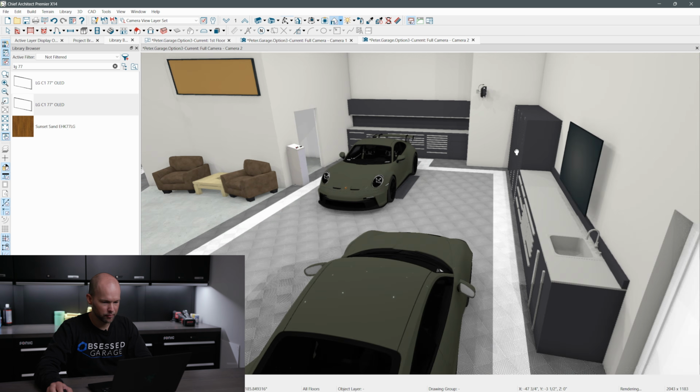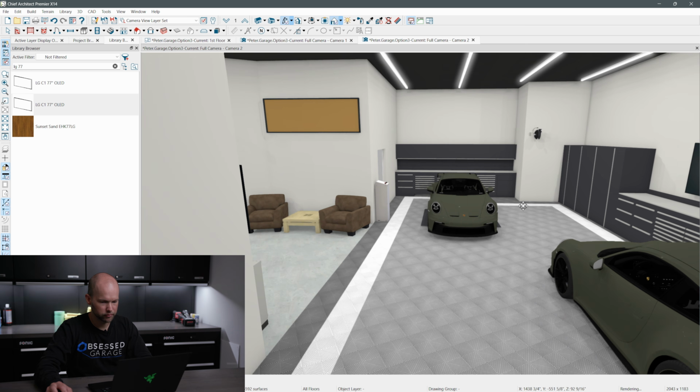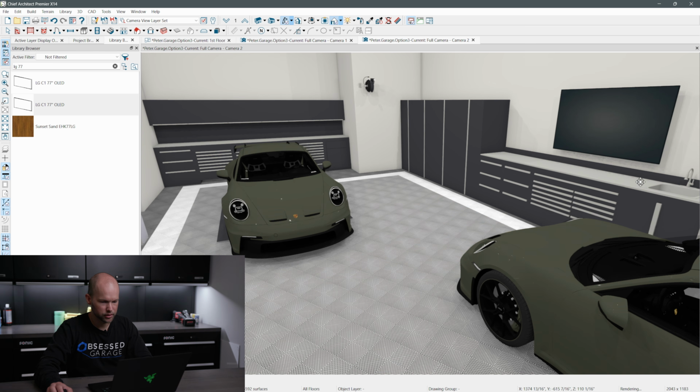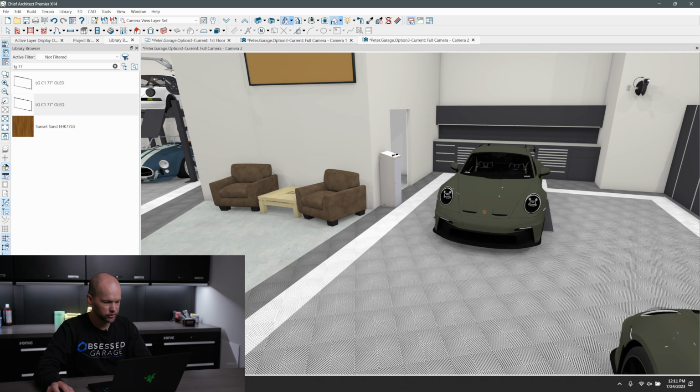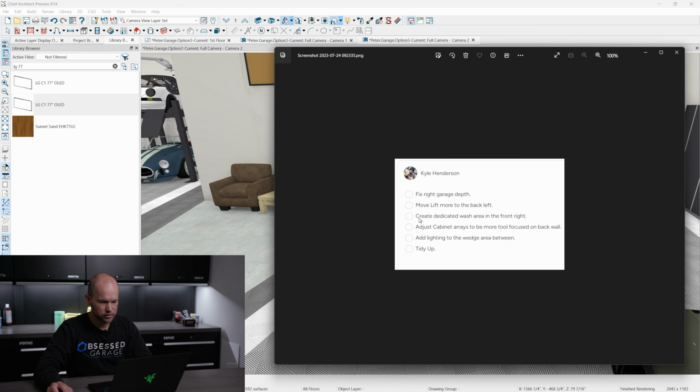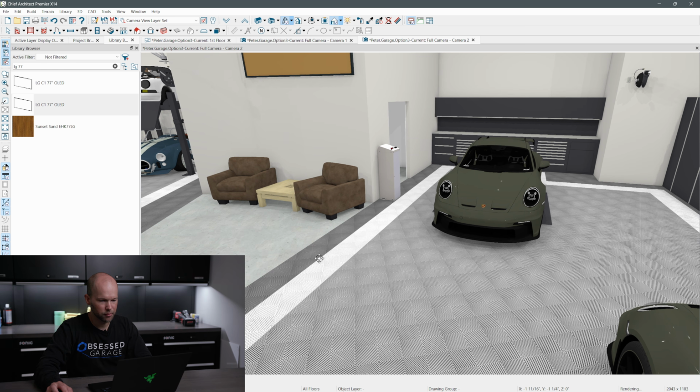But that's looking a lot better, a lot more functional, and it'll be even better once we make these other changes right here. So next thing on the, stop spinning. Next thing on the list is add the lighting to that wedge area and then tidy up some other stuff.